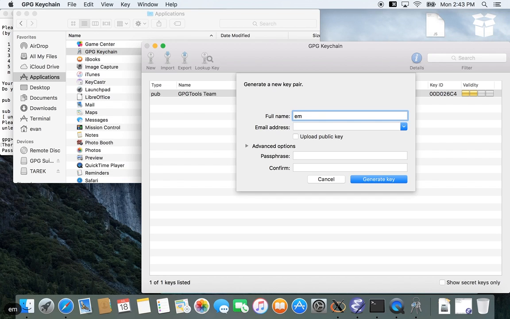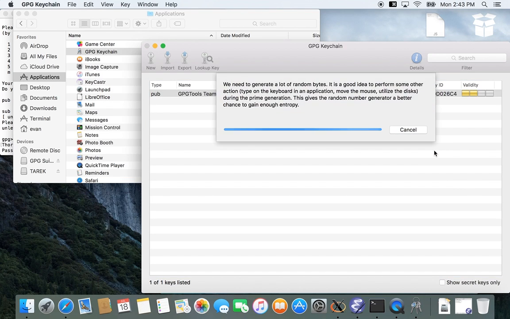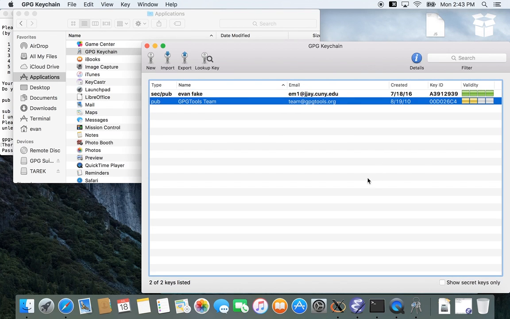I'm going to call this Evan Fake. The email is going to be fake, em1@jjy.q.edu. We're not going to create a passphrase. You can go back and do that if you want. This is complicated enough. Continue without a passphrase, yes. So now I've created this Evan Fake.